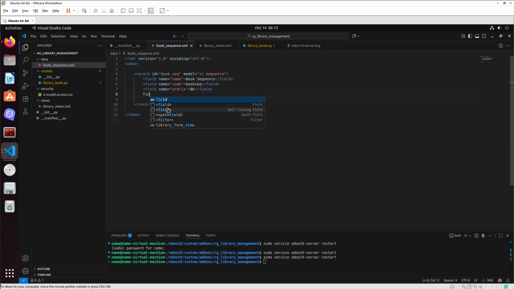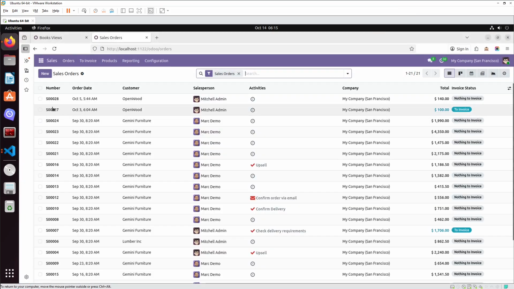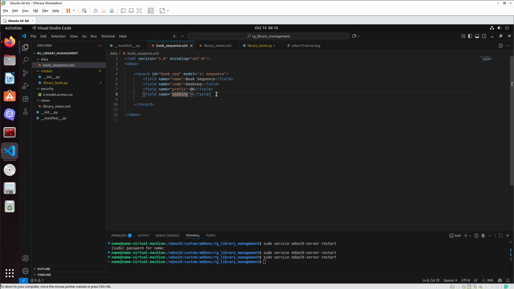Then another important parameter is padding. Padding is basically how many digits you want. Like here, as you can see, 0 0 0 28. It currently has 3 to 4 padding. The more padding, the more zeros will be shown here. Here we keep padding as 4.